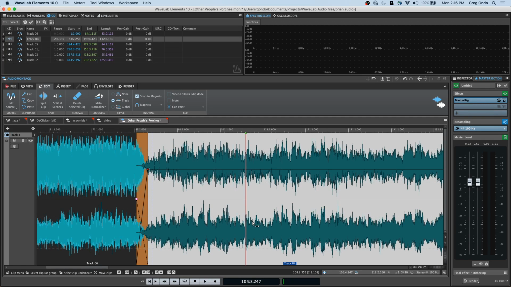Okay, question, is there an analysis tool like WaveLab's in Cubase? There is an audio statistics tool in Cubase that will give you some of that information, like on levels and stuff. All right, let's go ahead and move on to Dorico Elements.